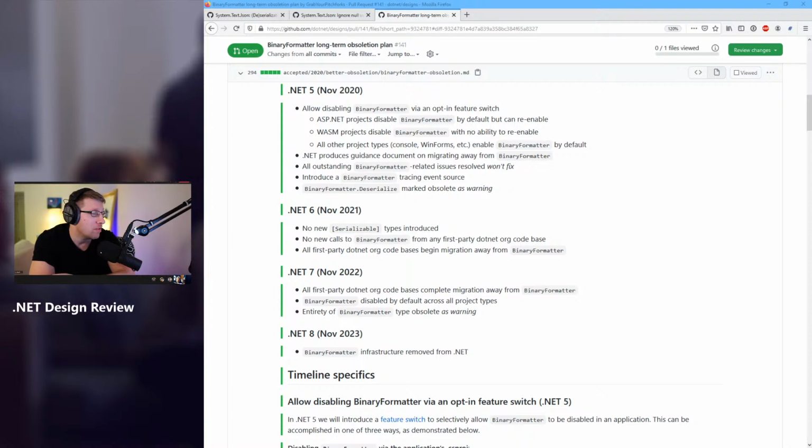Right. Is that in the project template or is that in the SDK? It's in the SDK. Okay. It's in Magic. It's not a library thing. It's a something else thing. It's in the SDK repo. I was just picturing a project file now that says binary formatter disabled equals true or something. That would make me sad.